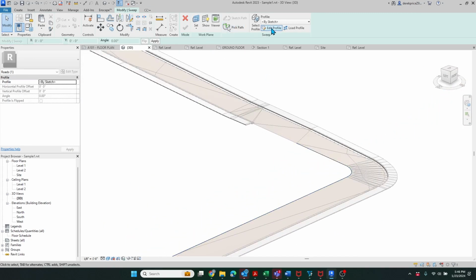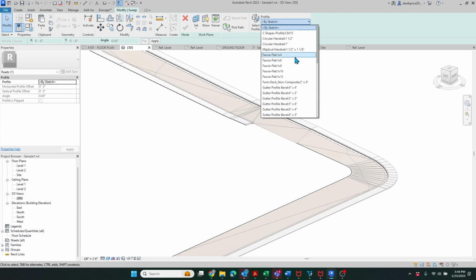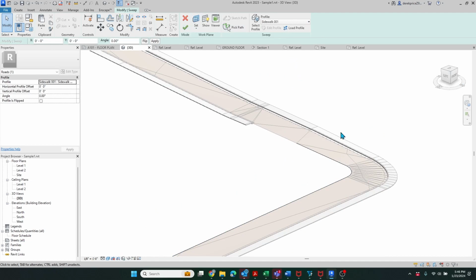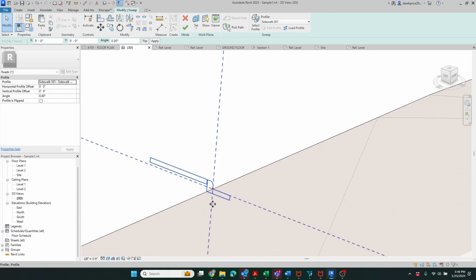Okay, let's go ahead and put in our profile. Sidewalk 01. See what it looks like. Put it in perfectly.